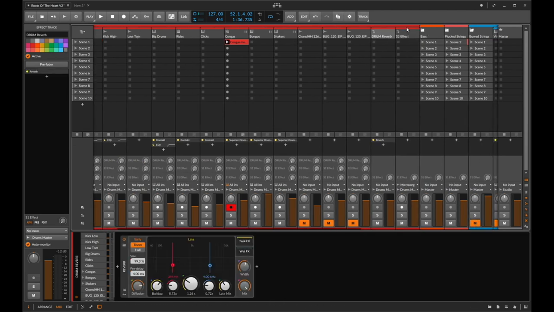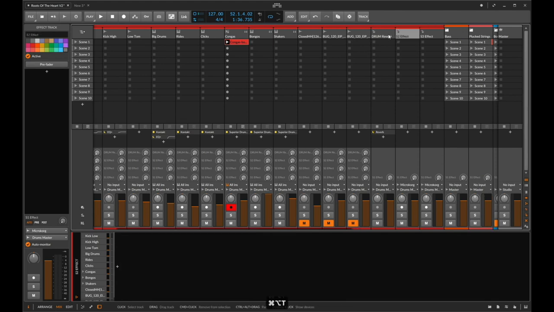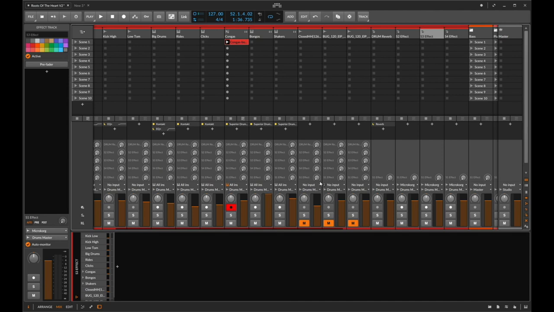And depending on where you are in the project file, if you click inside a group and keep adding them, you will be adding only effects to within that group.